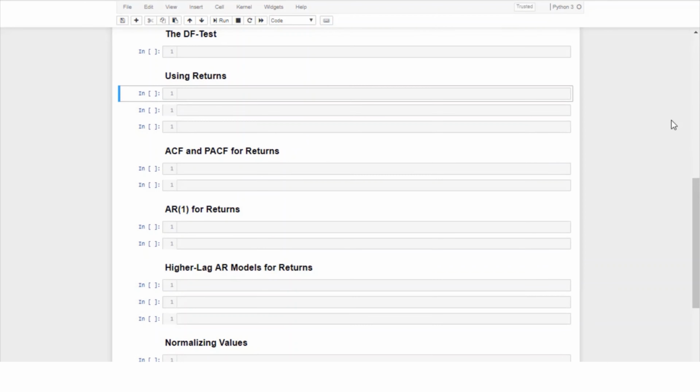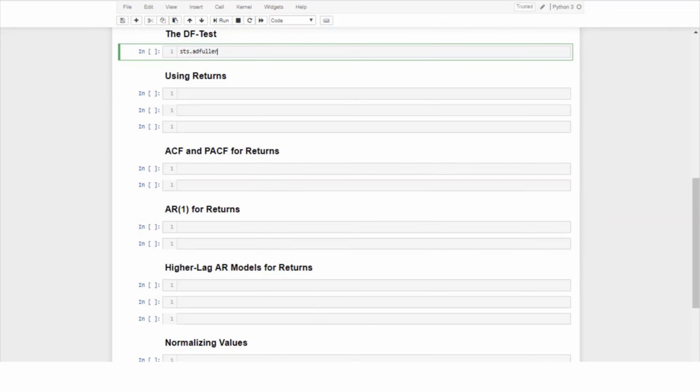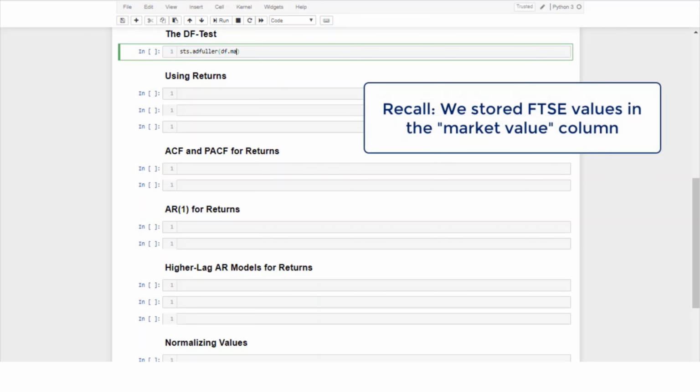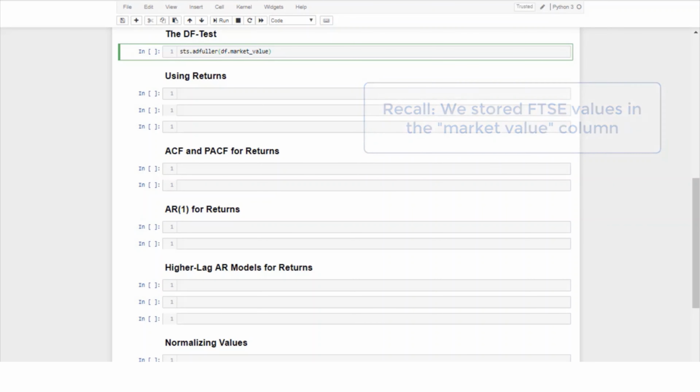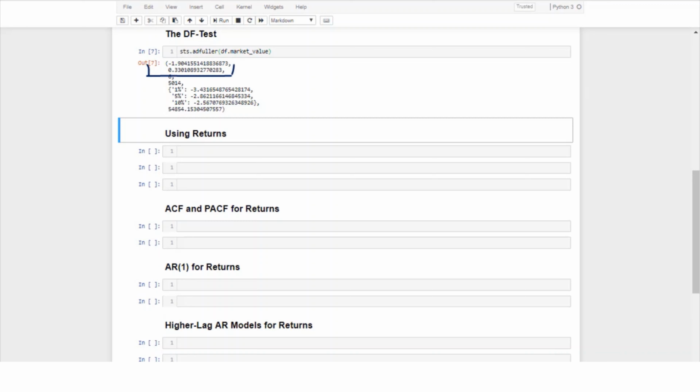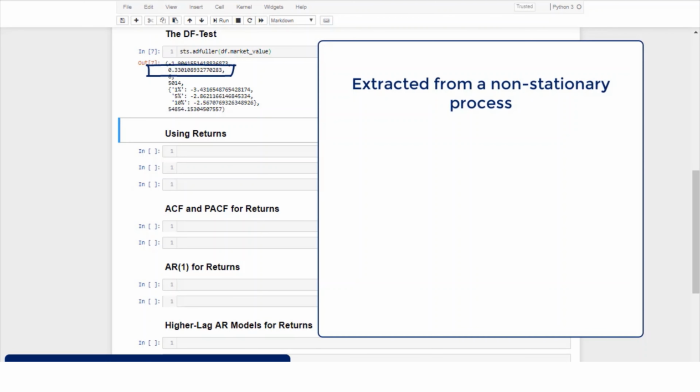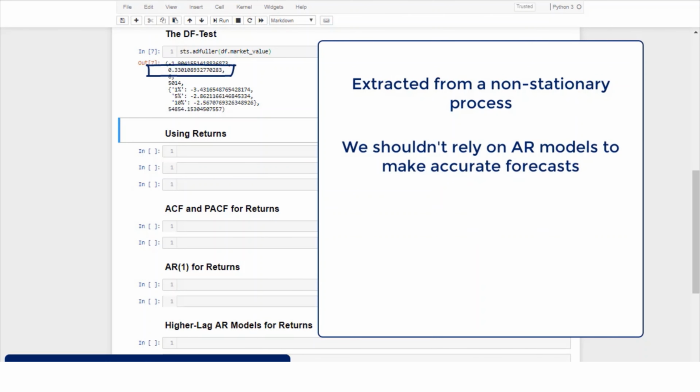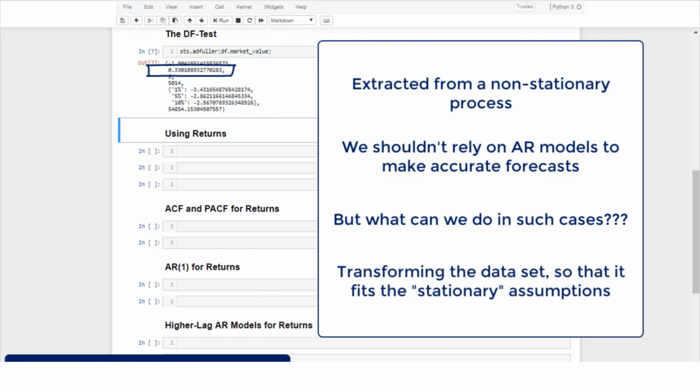We call the adfuller method from the STS library and put the FTSE values as an argument. After running the cell, we see that the p-value equals 0.33, so we can't conclusively say the data comes from a stationary process. That's why we can assume it is extracted from a non-stationary process. This suggests that we shouldn't rely on AR models to make accurate forecasts. But what can we do in such cases? Well, our best bet is transforming the data set so that it fits the stationary assumptions.